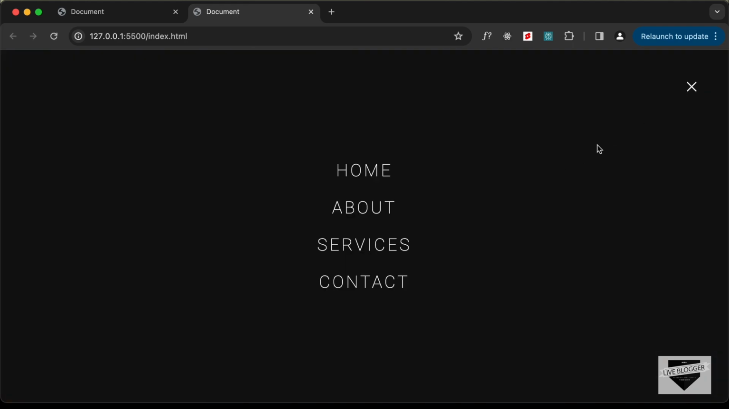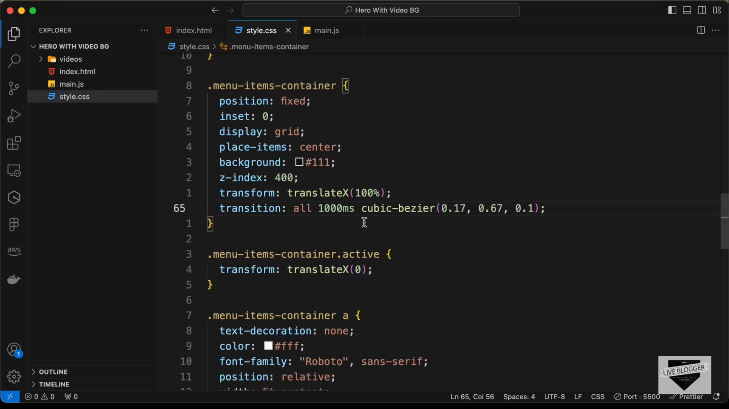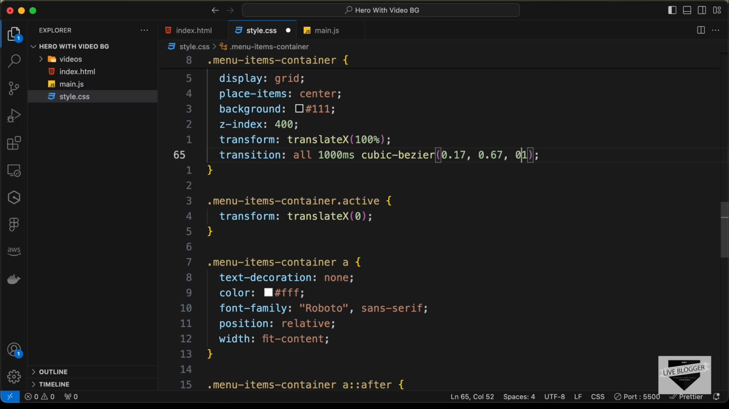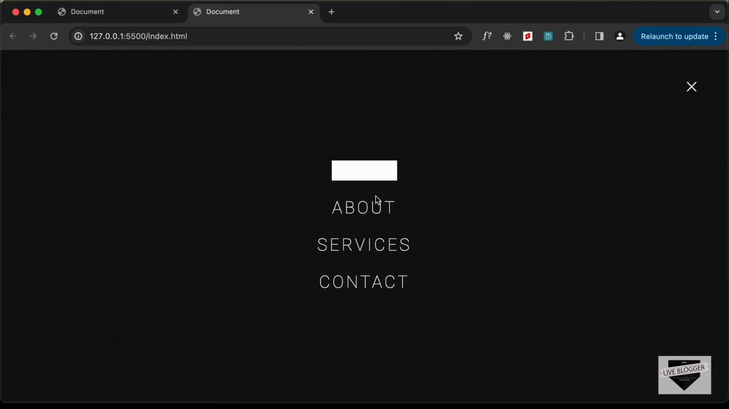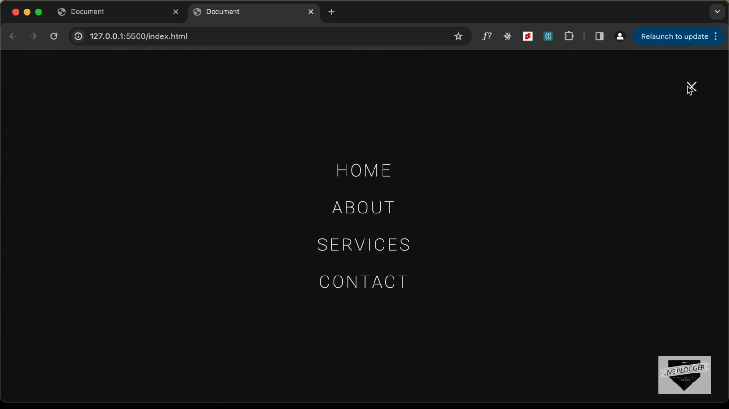But we don't have the smooth transition, so let's see what's the problem. Let's go back, let's go to the style.css file, and the problem is this cubic Bezier. We had to add a comma over here, not a dot. So now it should work. So let's go back, and let's click on this menu icon, and we have the menus displayed over here. And if I click on this close icon, it disappears. So it is working all right.